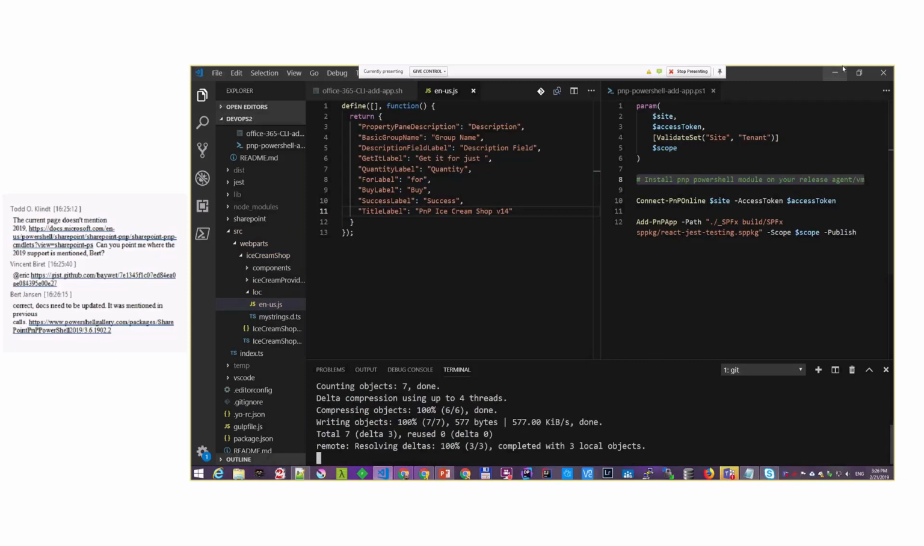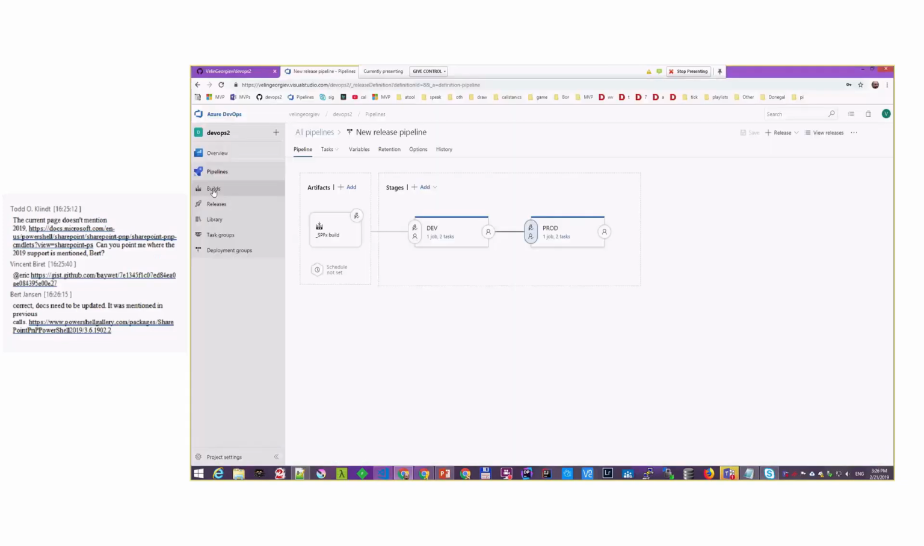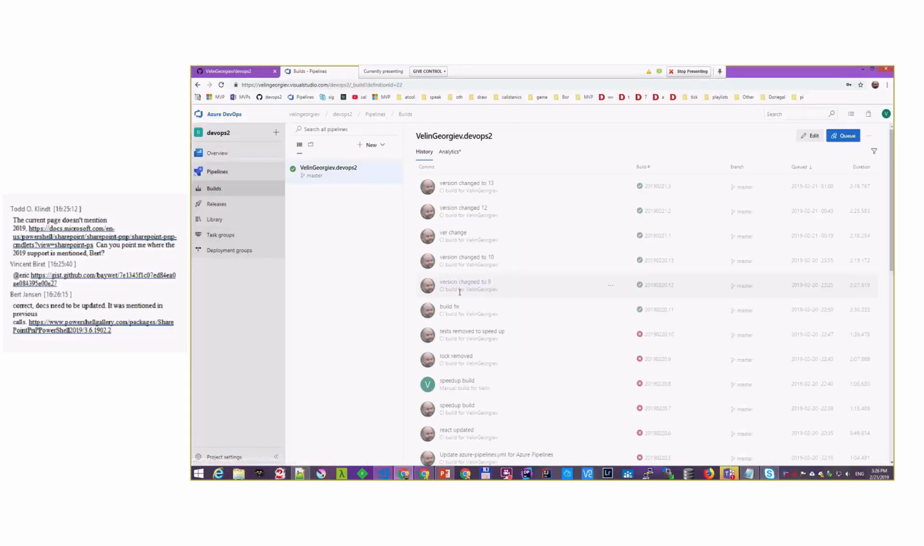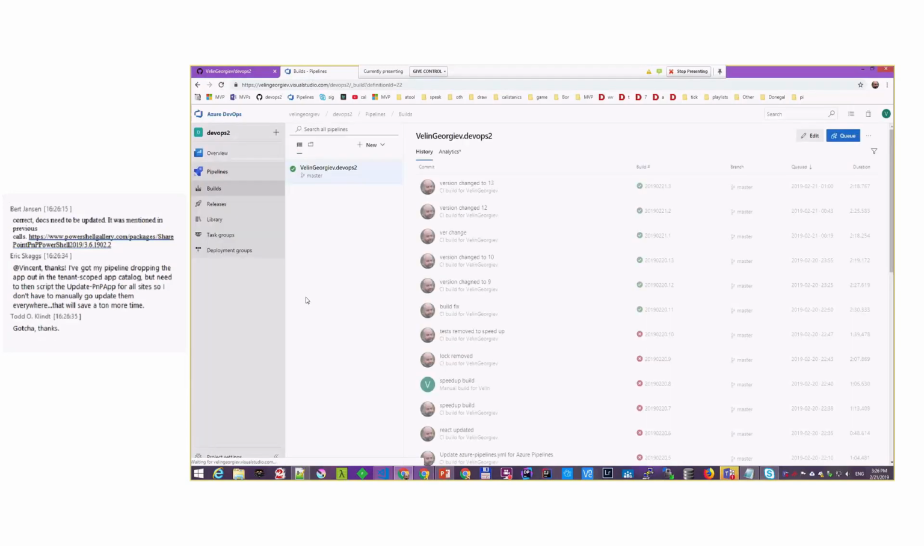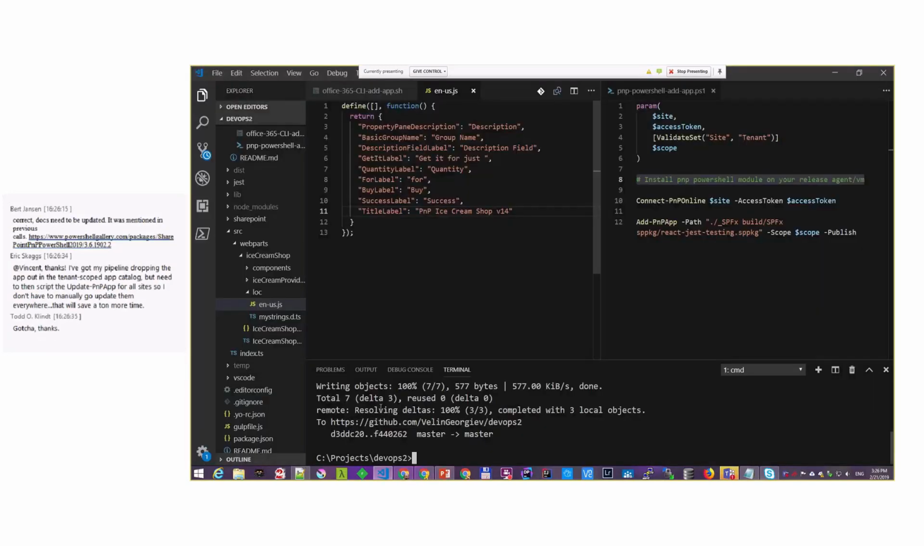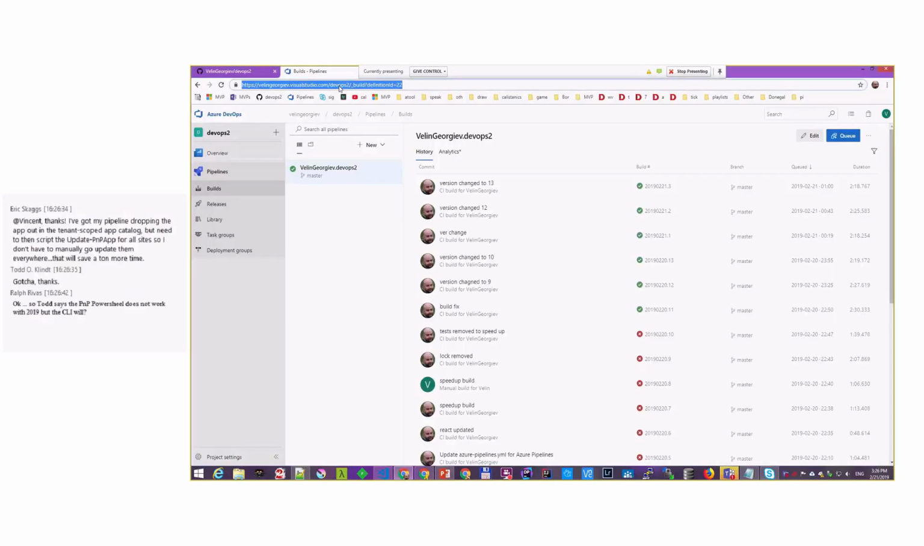Let's see. So everything's saved. There's my build. We're still waiting, but hopefully that should start soon. Okay. Pushed that, so it says pushed to master. So we are waiting for Azure DevOps to start my build.